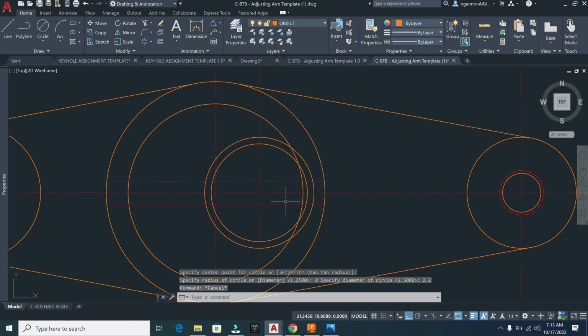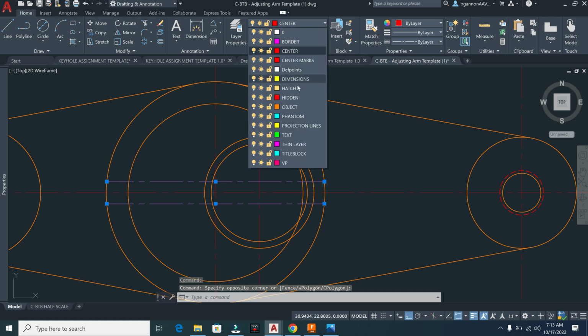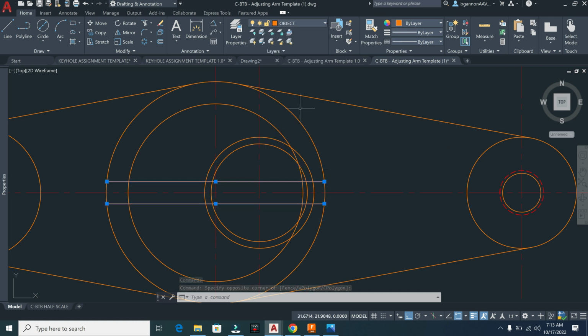All right, so I'm going to actually change these to object lines too, so I can see these a bit better. Say once they're on object. Okay, there we go. Now I'm going to trim out.